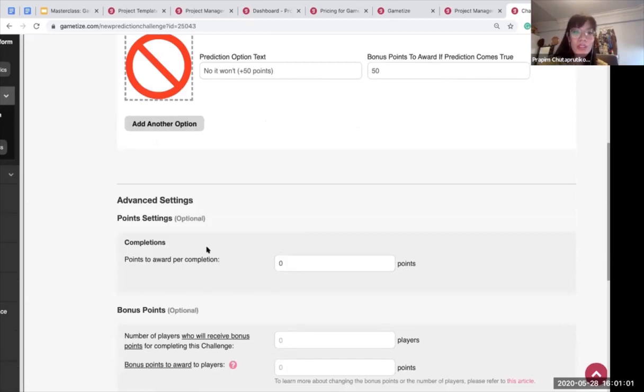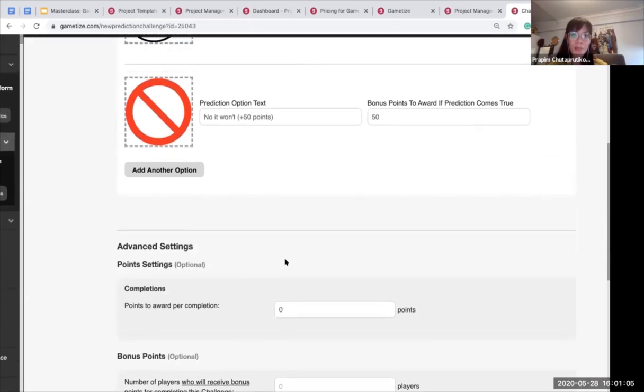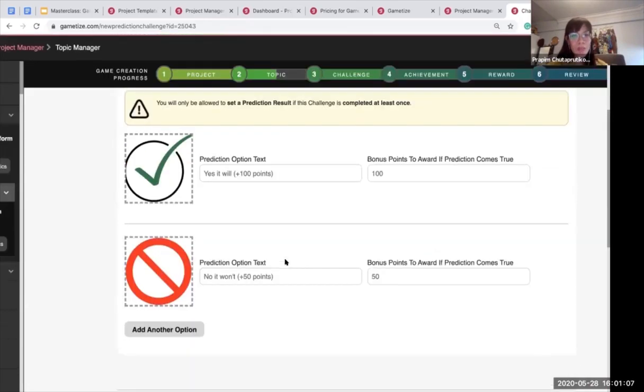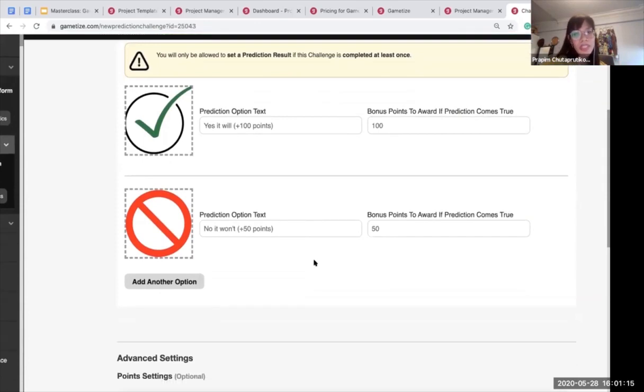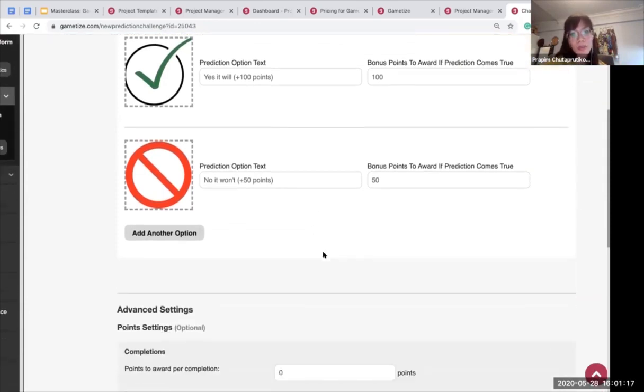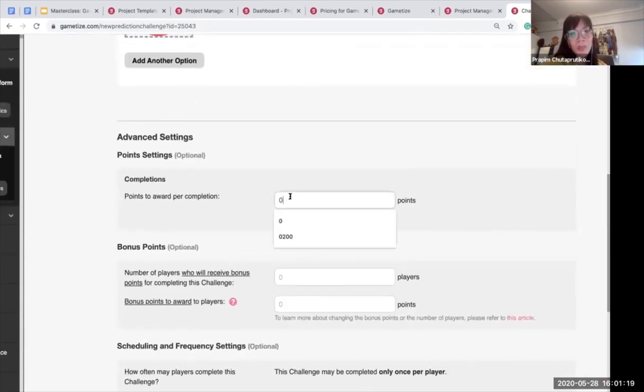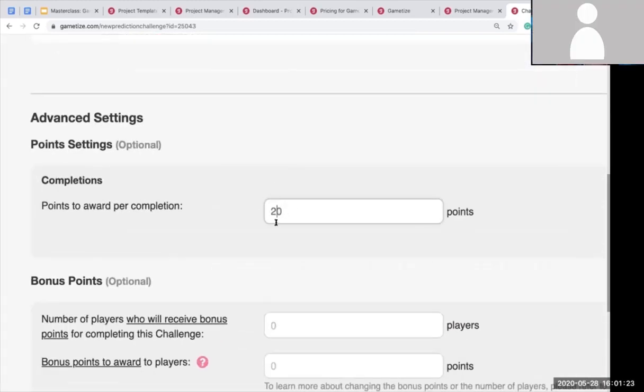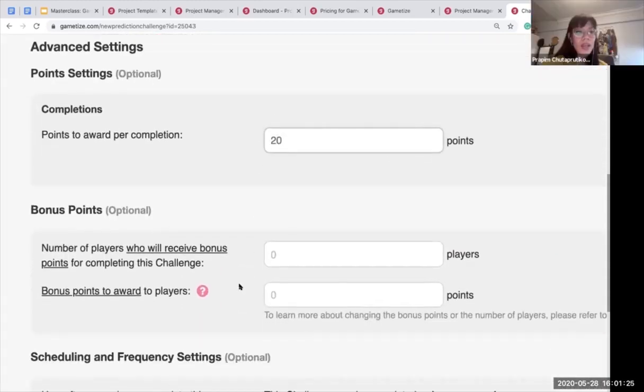All right, so points awarded per completion is 0. Meaning that right now by default, just because I choose yes or no, I'll get 0, and I'll only get 100 or 50 depending on whether my prediction comes true. So if my prediction doesn't come true at all, I'll just be left with 0. So if you want to give them points just for trying, you can set this to 20 points as well.